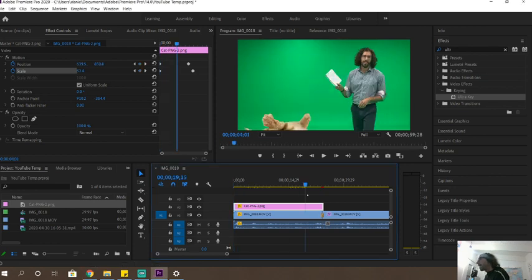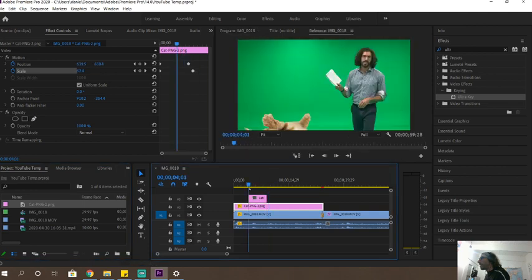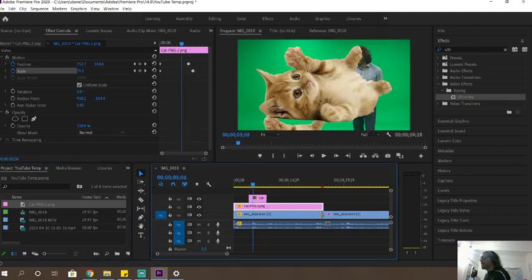So that's our layers. Now I can add as many of those layers as I want. I can add as many cats as I want. I can add another cat over here. So now we have 2 cats. You can never have too many cats.